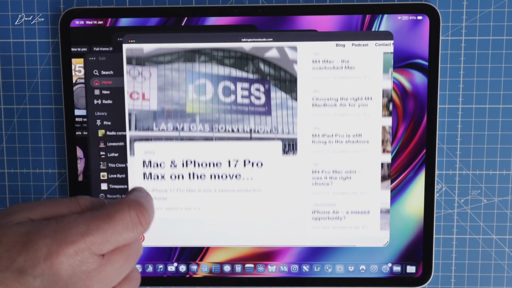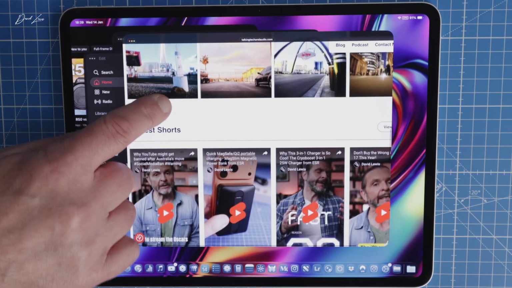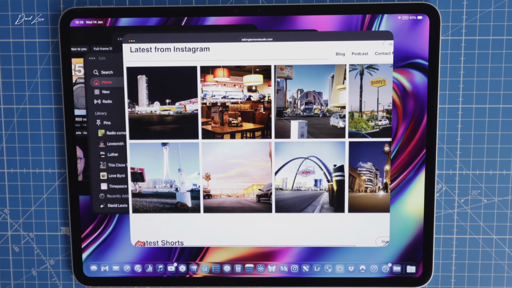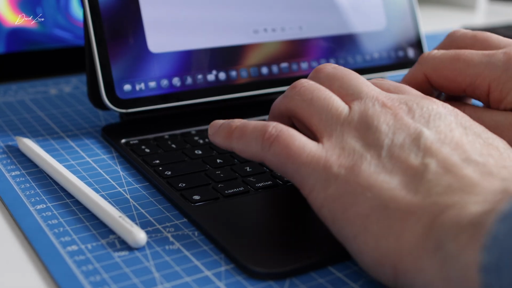I know there is a limit to how many windows you can have open. I've not got to that point yet, but it's made a huge difference to how I use my iPad and how much work I can get done on the iPad. The only time now that I routinely put it onto the keyboard is when I'm typing and writing my blogs.